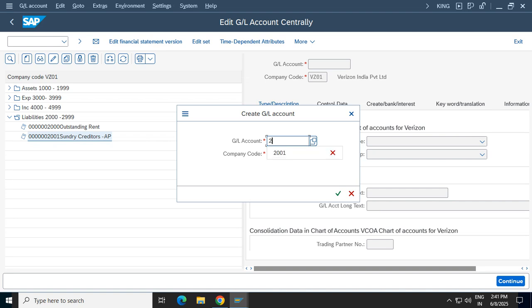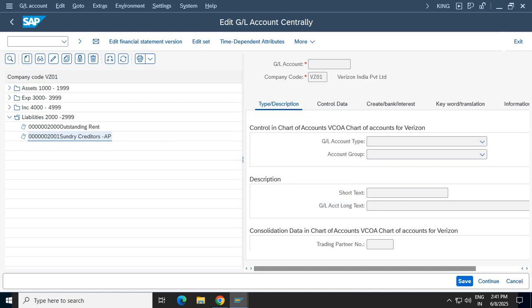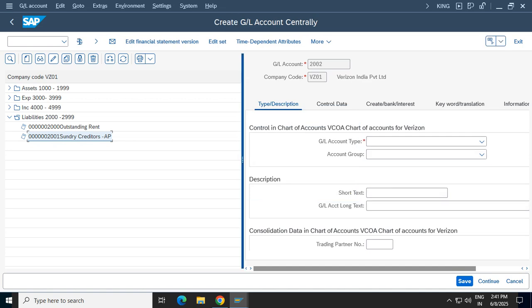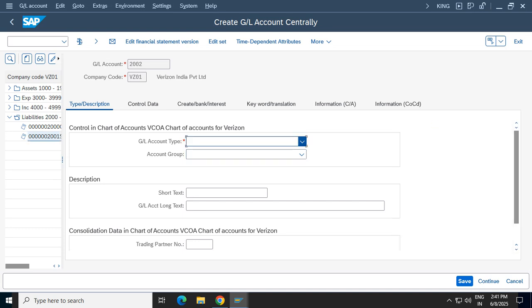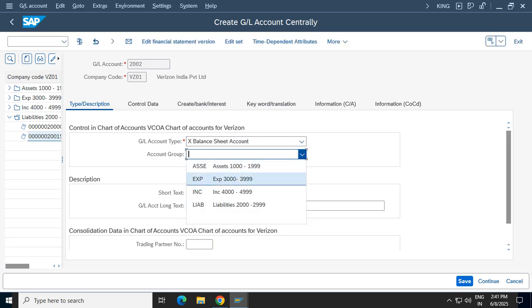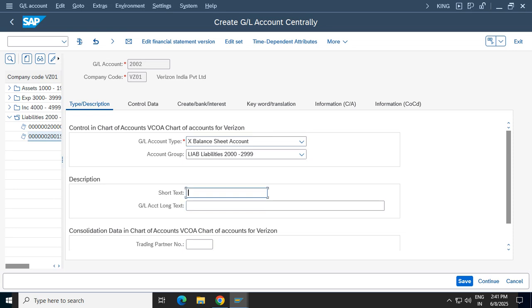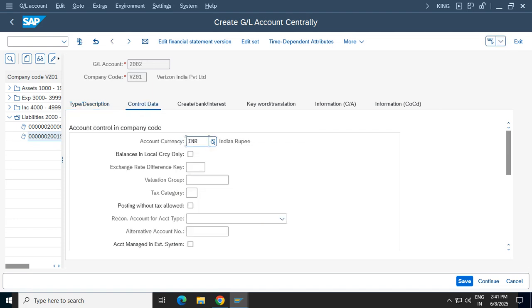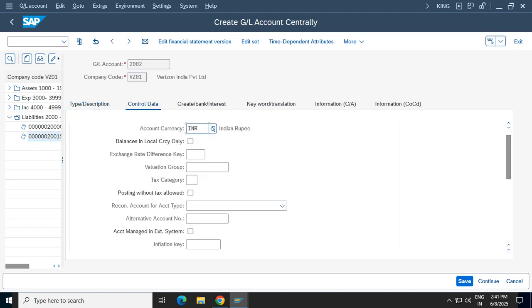So what is the next available GL account? 2002, press enter. Here you select the account type. What account type should I select here? Your liability is related to the balance sheet, your account group is liabilities, and your short text is TDS payable. TDS payable. Control data: it's a balance sheet account.